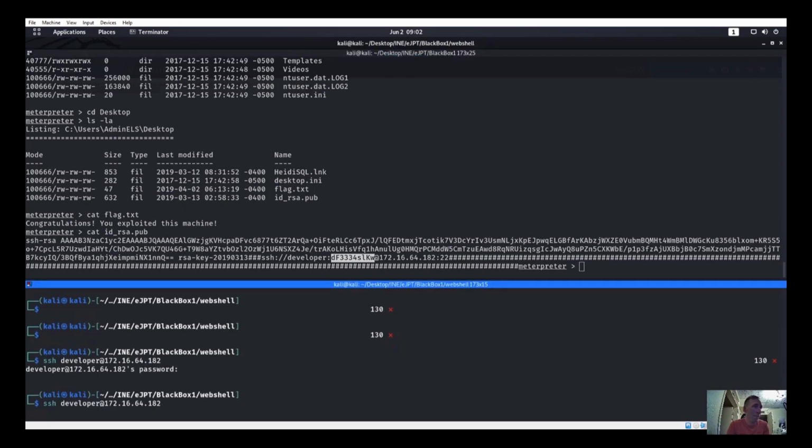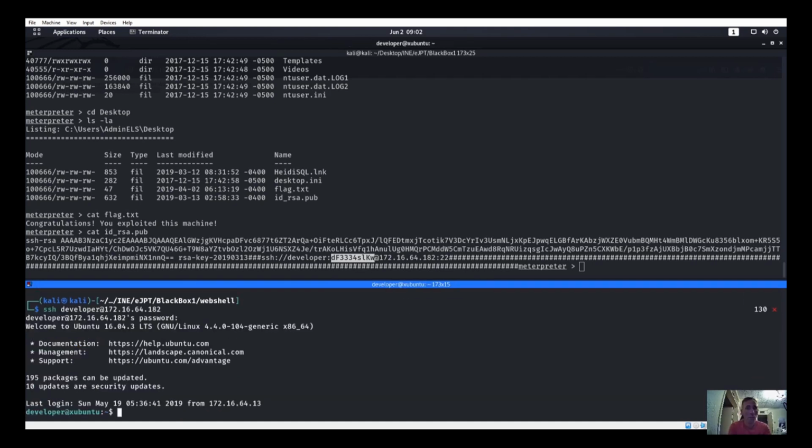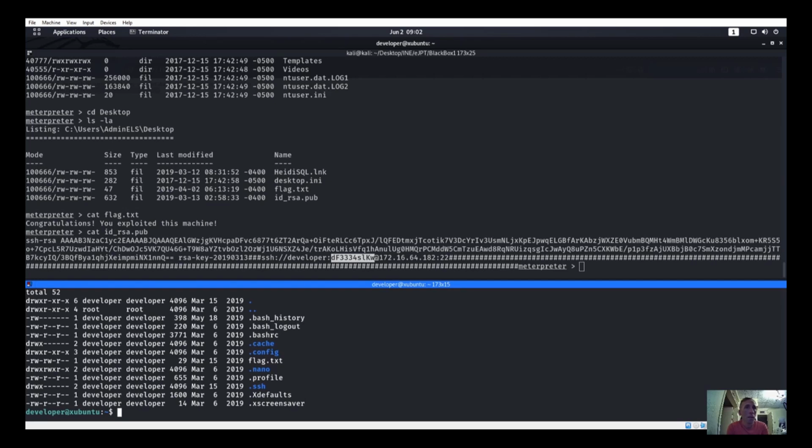Because if that's the case, then that should be the last one, like right there. And I did not take any more notes of this, but whatever, that's okay. That is ls -la. And there's the other flag, cat flag.txt. And congratulations, you got it.